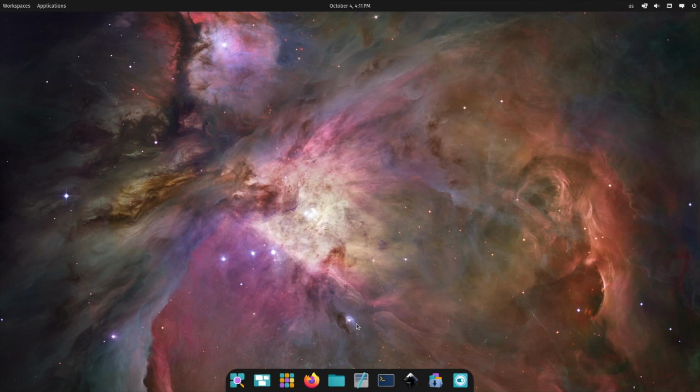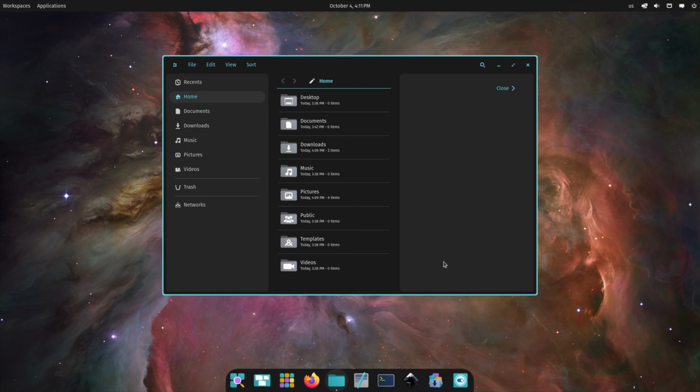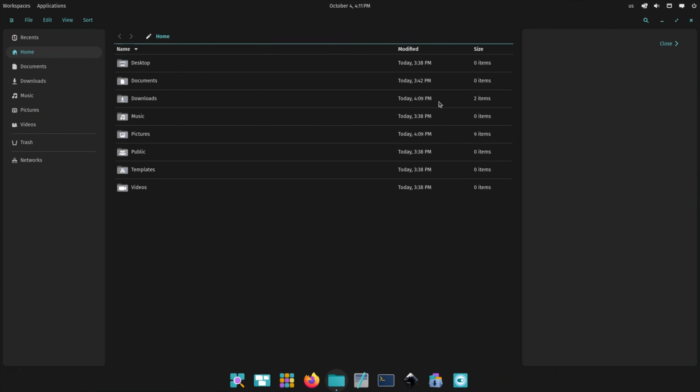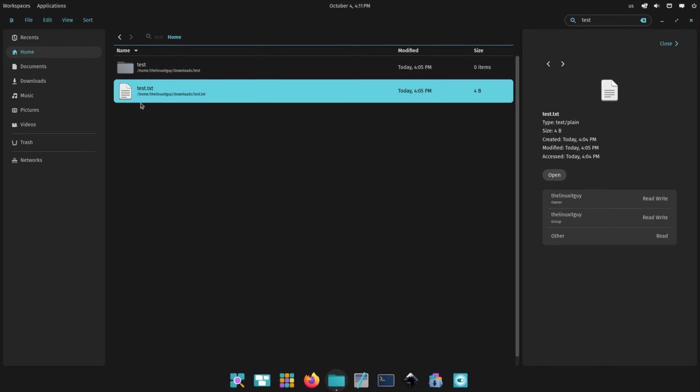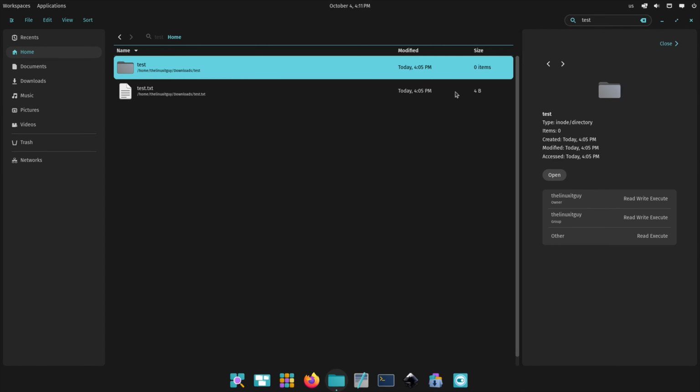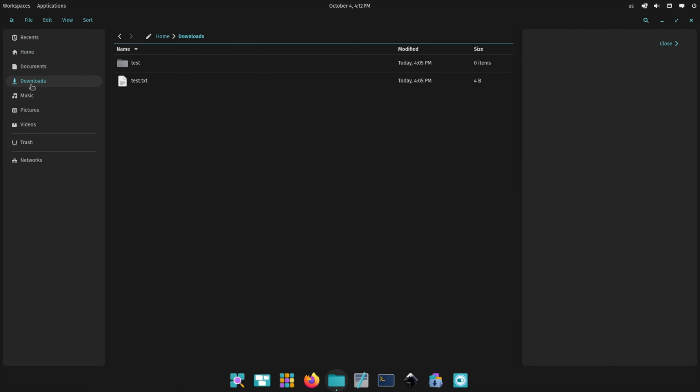The first Cosmic application I'll look at is the Cosmic Files. So if we go into that, we now have a search at the top. So I've added a test folder and a test text file. So I'm just going to type in test, and it finds that it's under downloads. That's right. You can highlight it and do a preview, get the context of what the file is, context of the folder, and they both live under downloads.